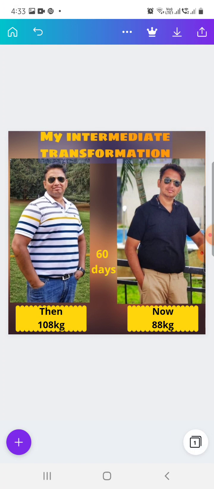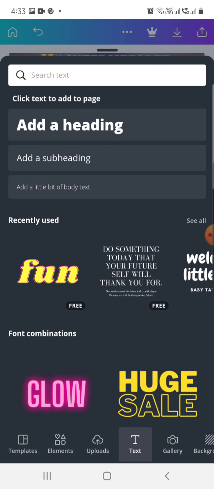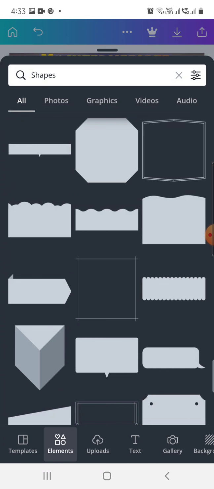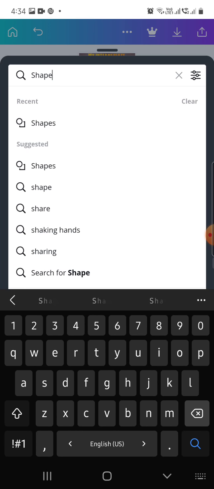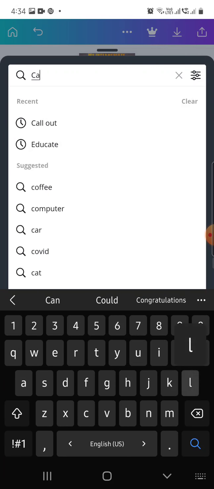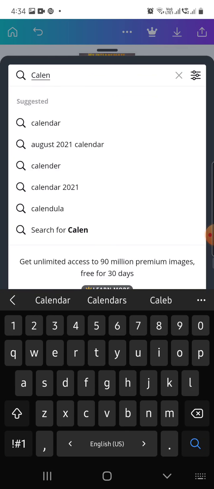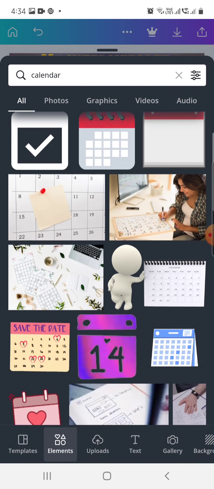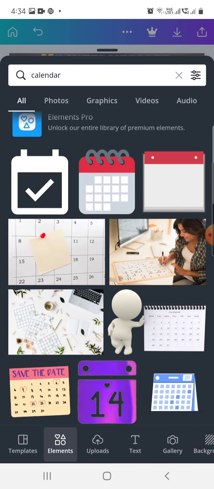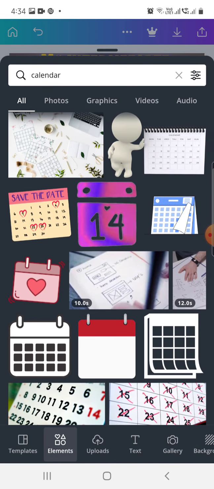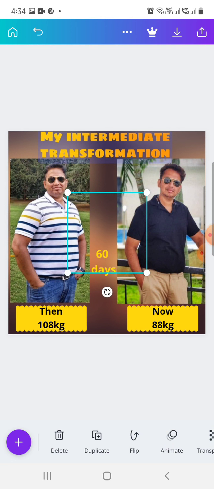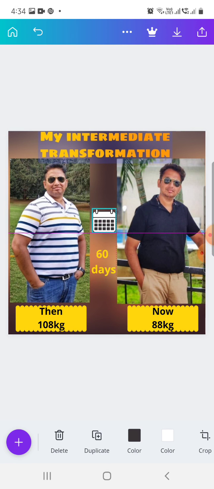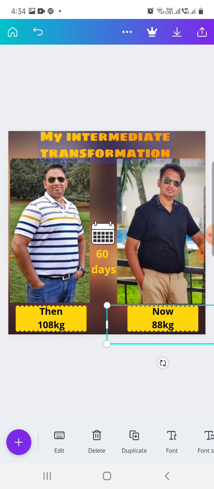Yeah, this is done. And then just in order to make it look more attractive, I will insert some elements. For example, in the original collage, I have inserted the calendar. So if you type calendar, you will get a lot of options. As you can see, these are all many elements. I will select this one, which is quite simple. I will insert it here in between the images.